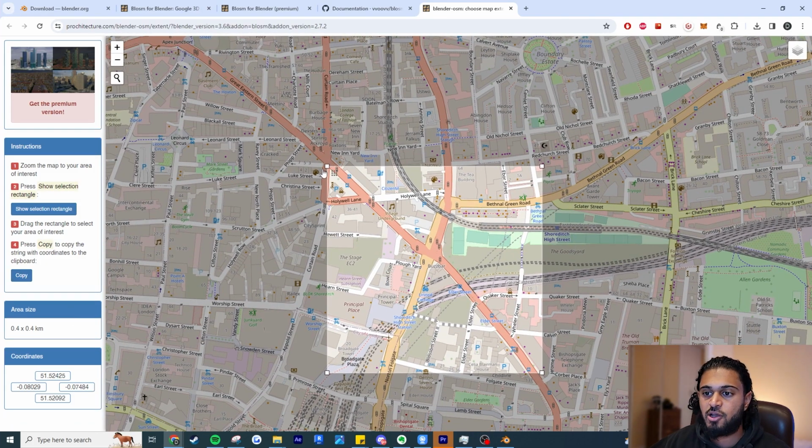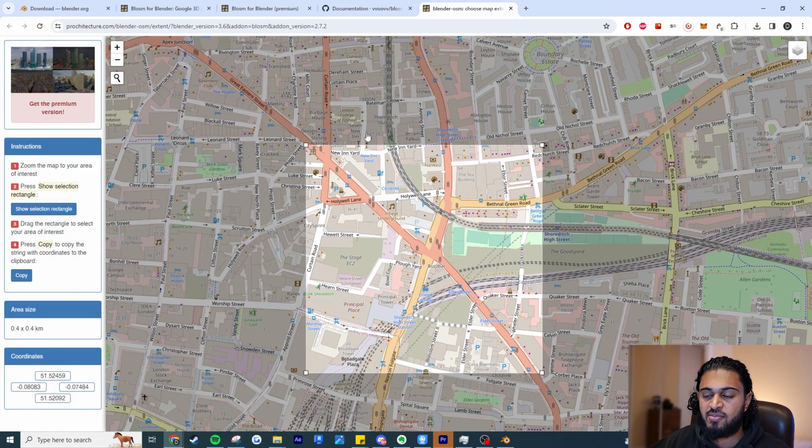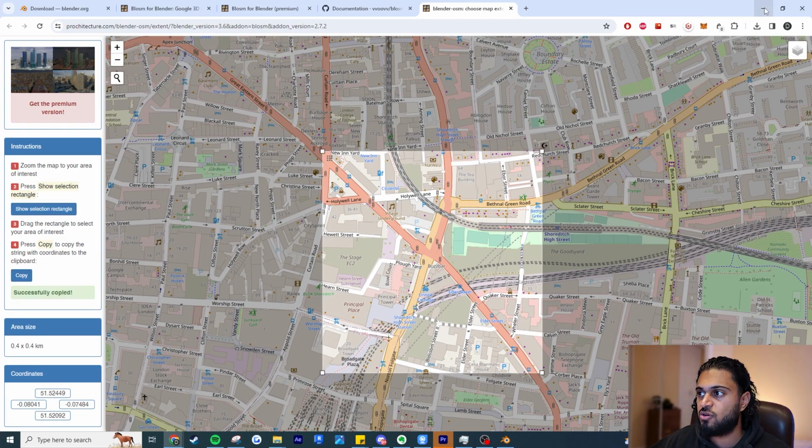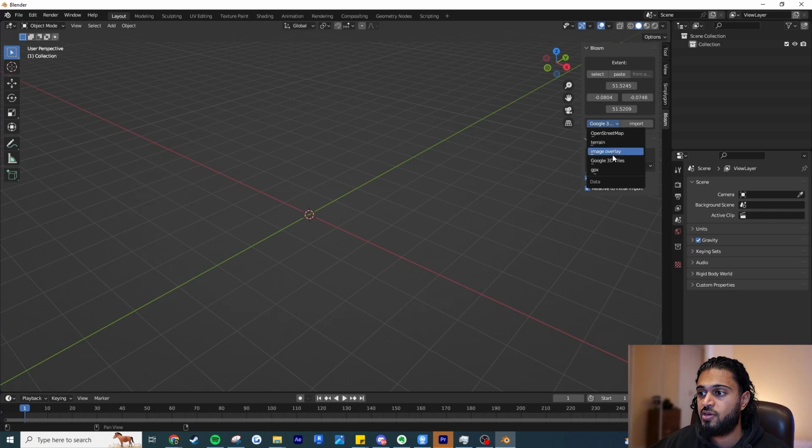And for those of you that don't know, if I extract this, you can see the coordinates are updating right on the bottom left here. So this is what Google Maps is actually using, and then we're just copying it, a string of code. And then if I go back to Blender, all I have to do is hit paste here, and you can see this has updated.